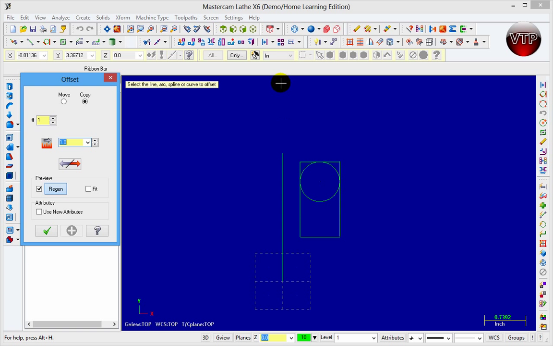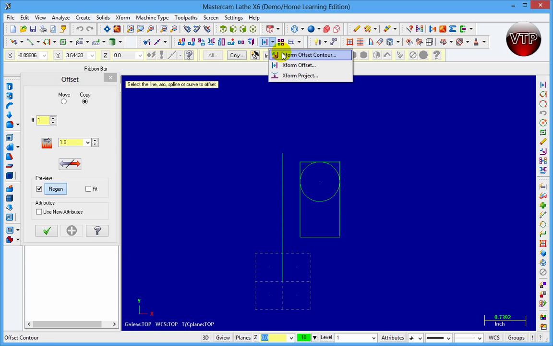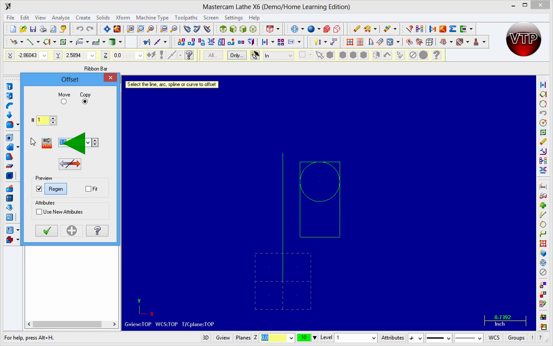You can also do offset chain. If you go up here, you can do offset contour, which allows you to select an entire chain and do the offset all around. So for example, for this one, let's offset this line about half an inch outward. So I'm going to say this is 0.5. And let's do 3 of them.